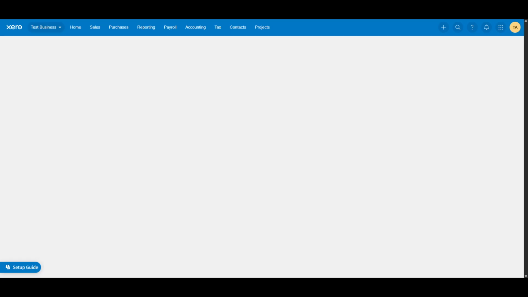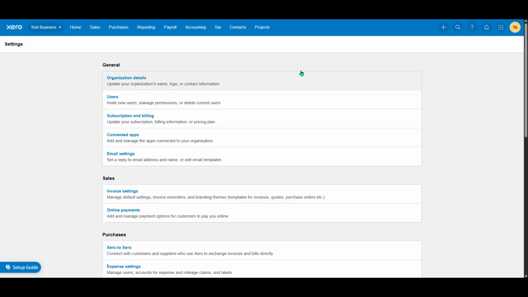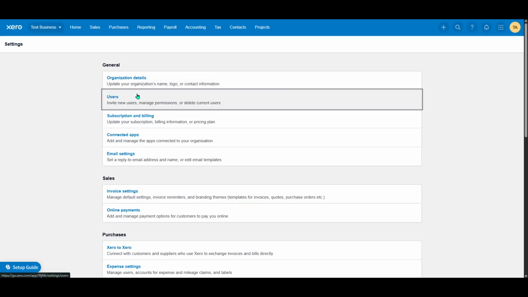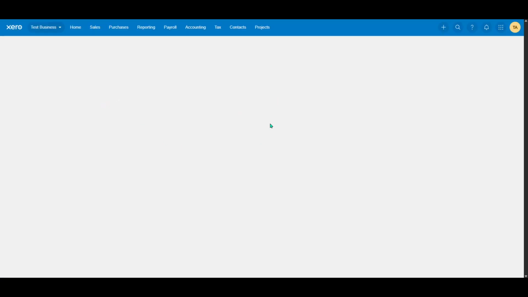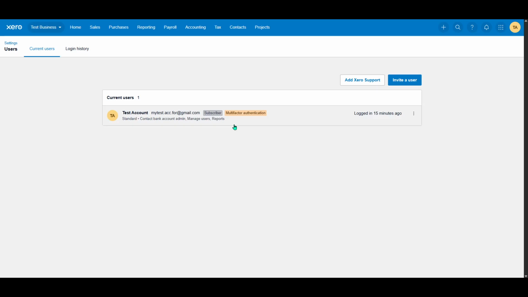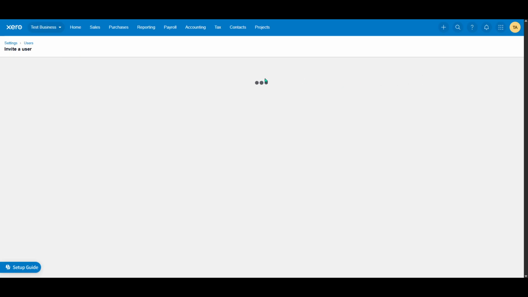Once you're in the Settings menu, keep an eye out for the option labeled Users. Click on Users to proceed. This is where you can manage who has access to your Xero account, and it's a critical step in inviting someone new. You should now see an option that says Invite a User. Click on that, and you're ready to bring someone new onto your team.